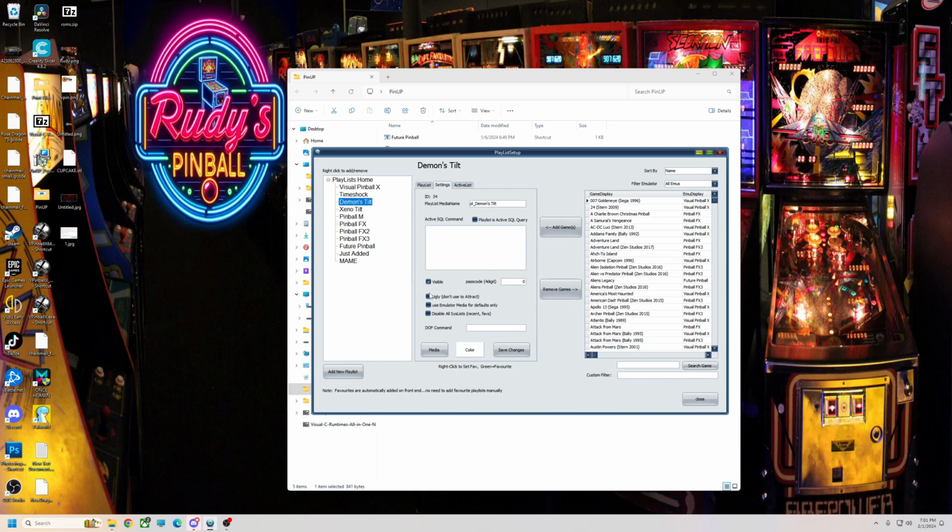So I would do that for Demon's Tilt also, because that's only one game. Time Shock. FX2, I only have a few games in FX2 that are not in FX3, so I would check that. And of course, FX3 has 100 tables, so I'll leave that.